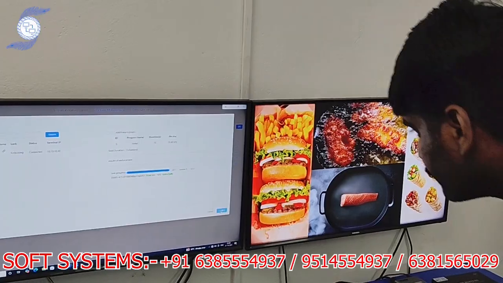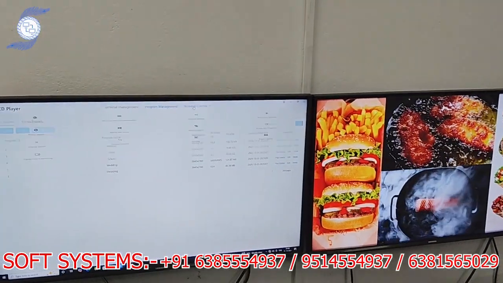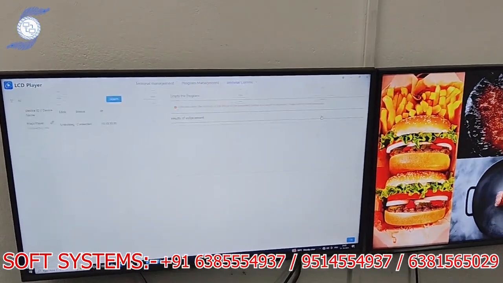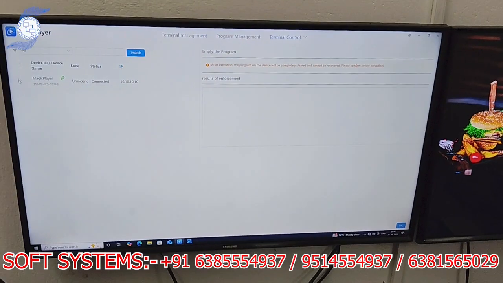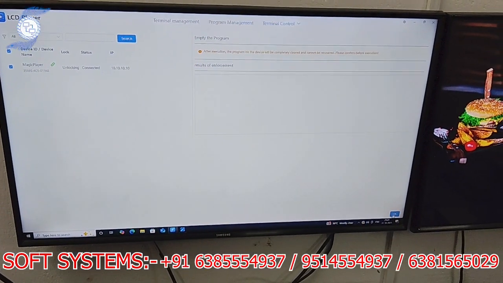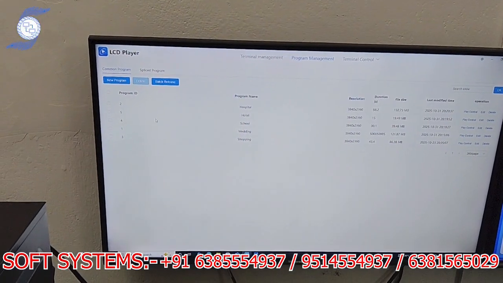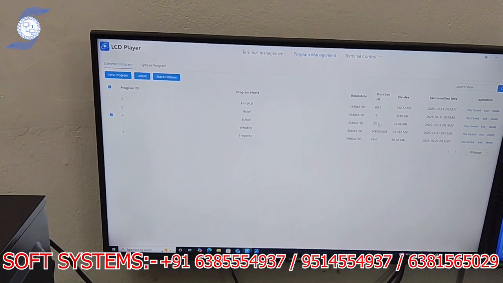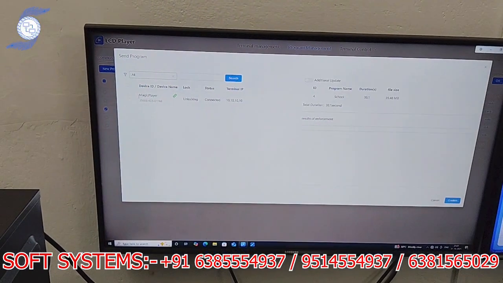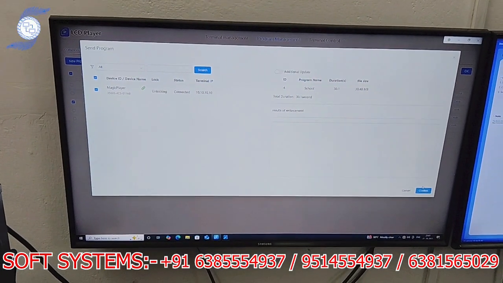Now back again. So what I'm doing is I'm just emptying the program. So just empty, then click OK. So it's clear. So now we go back. Okay, school. So we're selecting the school. Then I go to the batch release, then select the device, then I'm pushing.